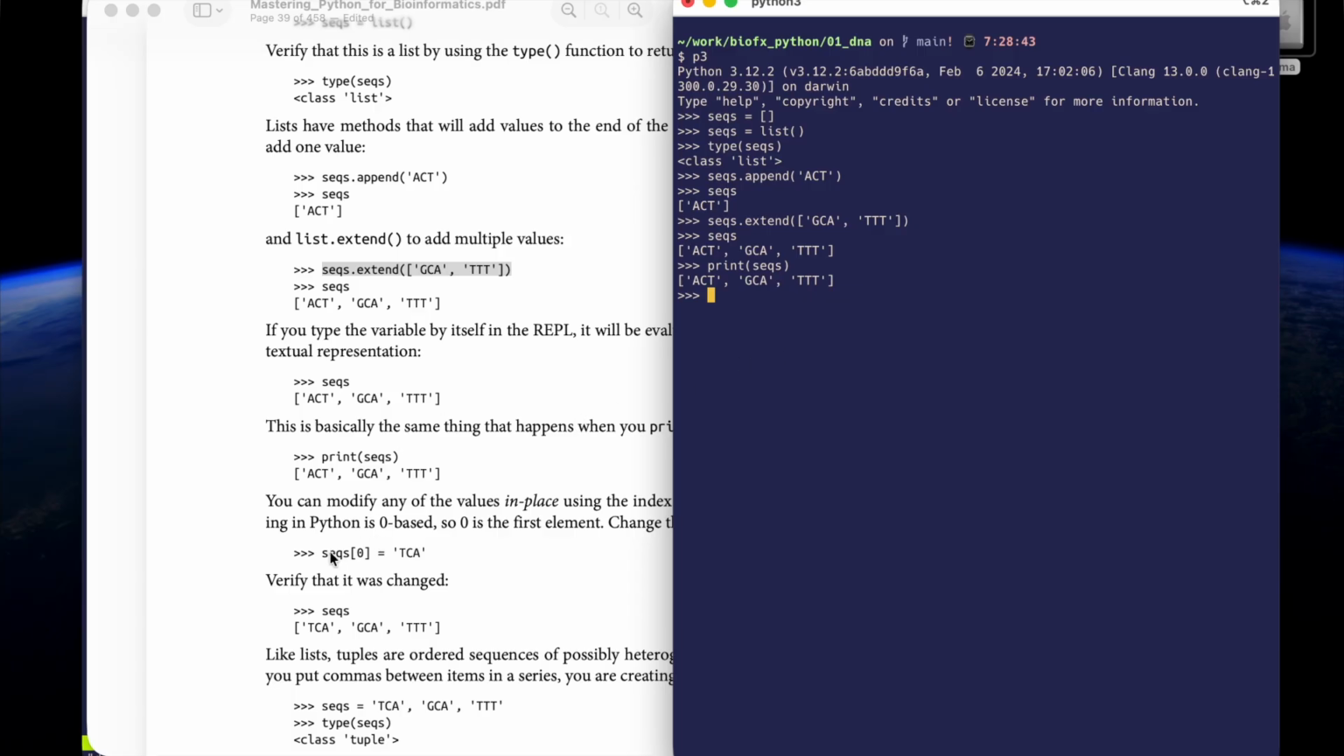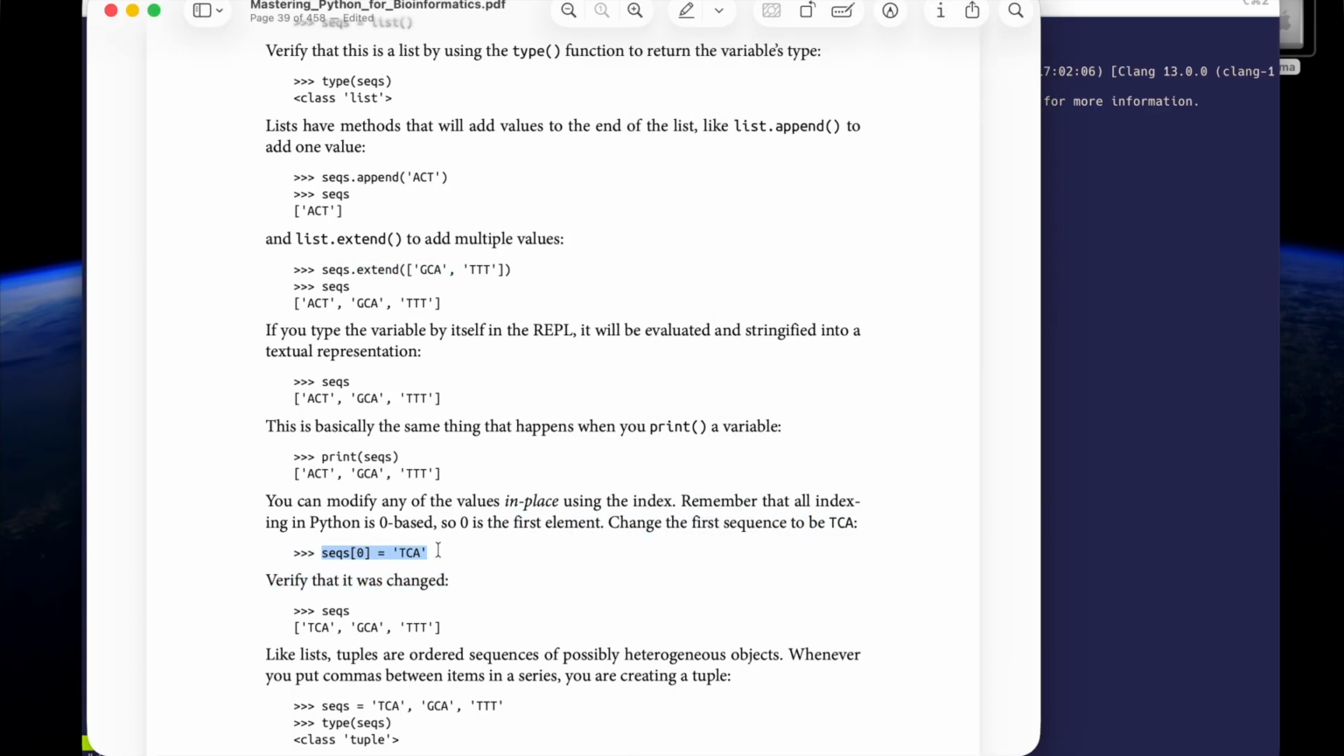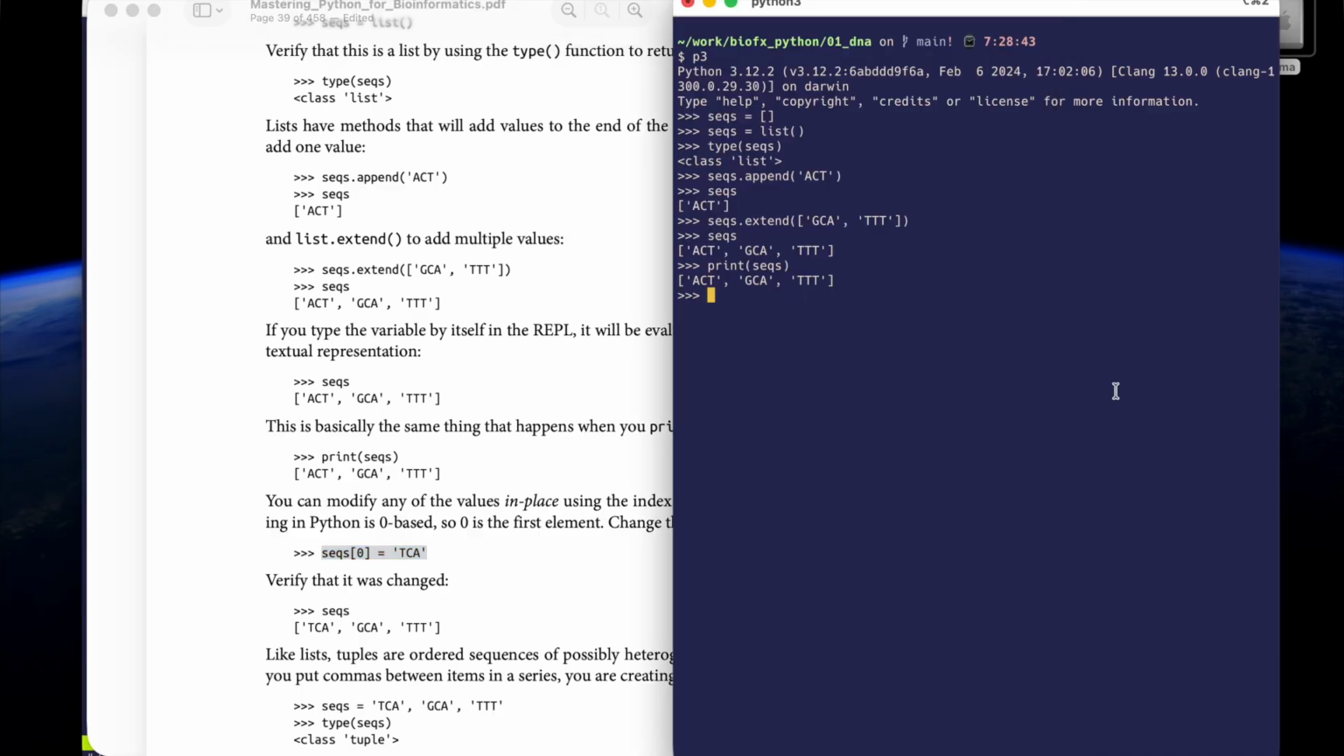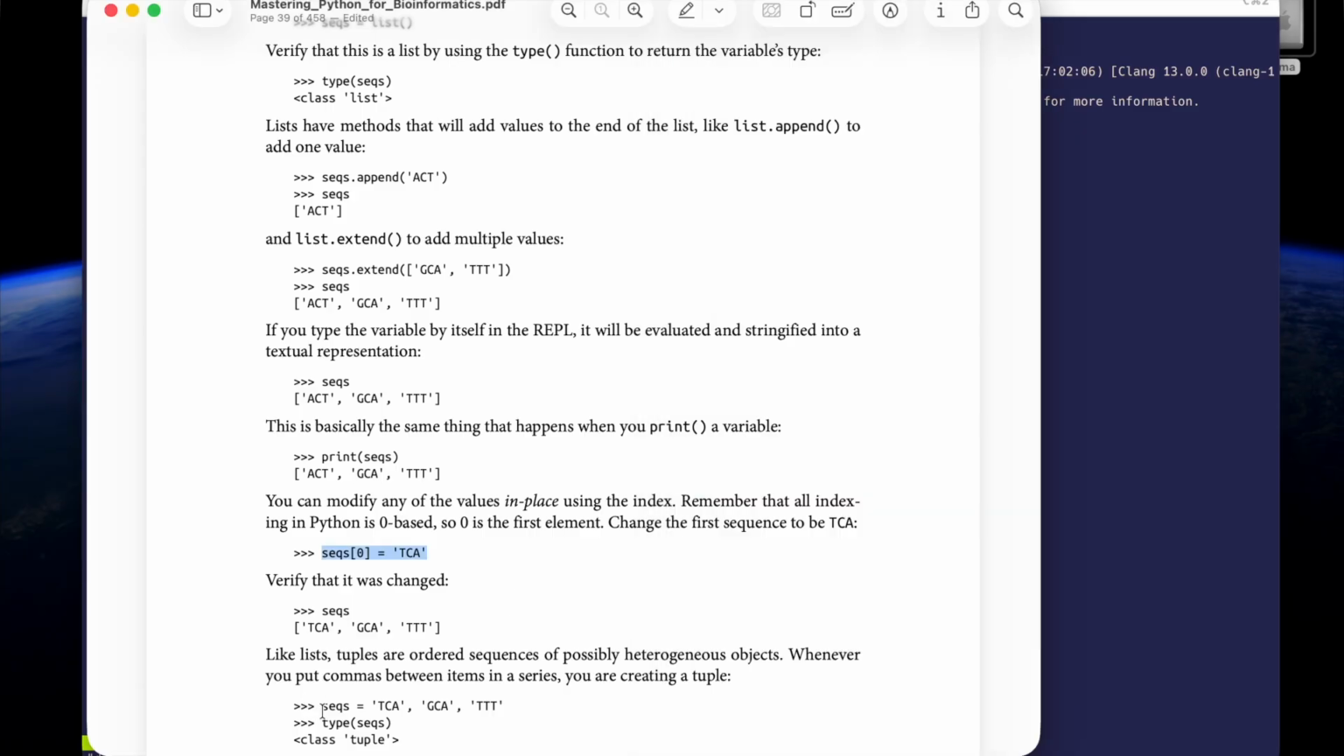One of the other crucial things here is that I can change an element. I can talk about seqs at 0, and that is ACT. If I want to change it to TCA, and I look at seqs at 0, now it's TCA. And if I look at seqs, you see it's TCA. That's useful. Often you want to be able to change a list, but sometimes you don't. So there's another way to create something that's like a list, but it's called a tuple.